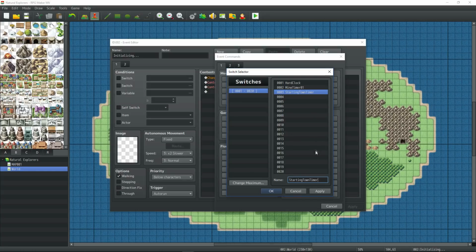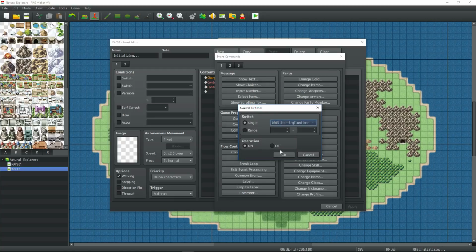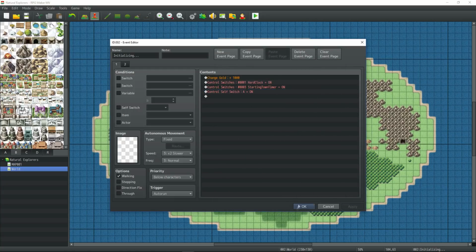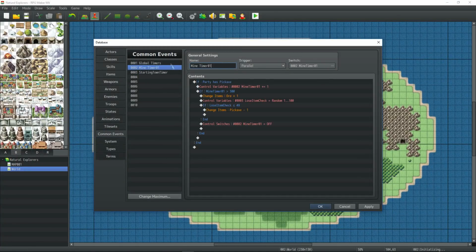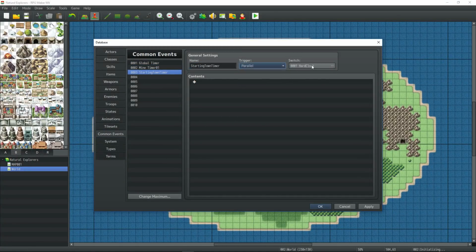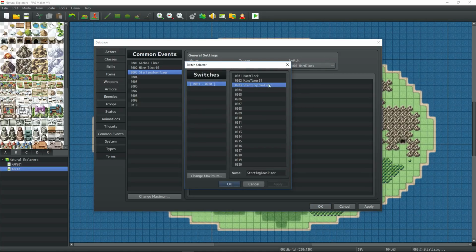Or we can just say town timer 1. We'll make this one specifically different. This is going to be our starting town timer. We'll turn that on. This will be a parallel process if starting town timer is on.